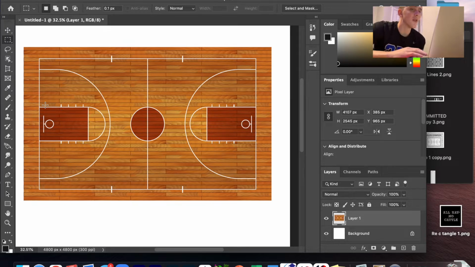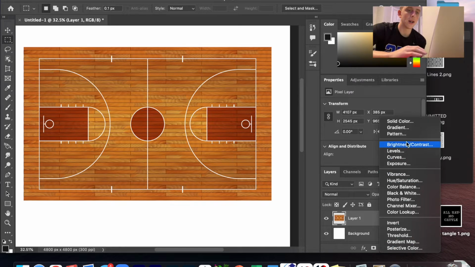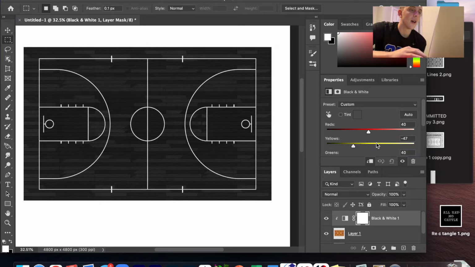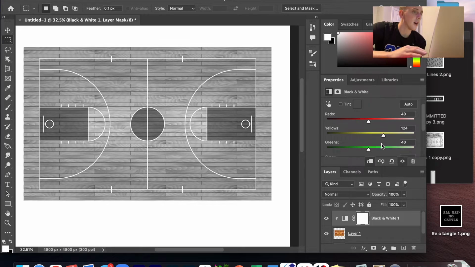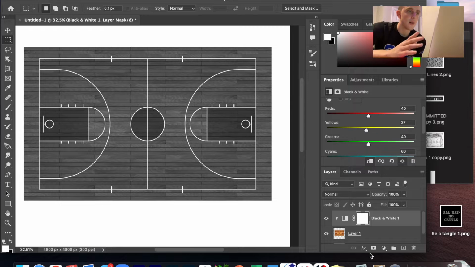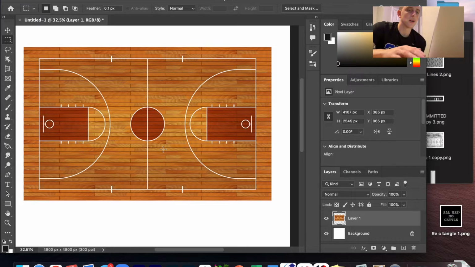So to go from here, and this is completely up to you, what I do is I go to black and white, because I just never know what colors I'm going to want the court to be. I make it the very basic black and white color, just so that whatever color I want to make it, I can go from there. But that's completely up to you. For this one, we'll just leave it as a regular wood and go from there.